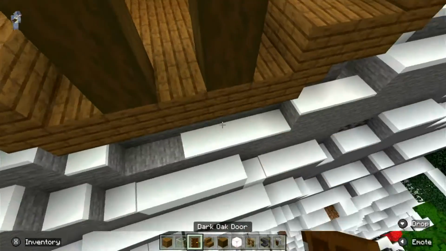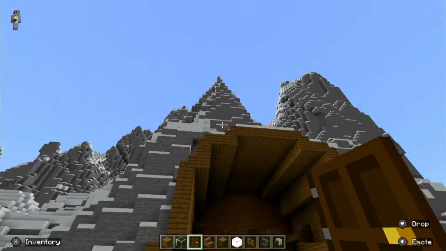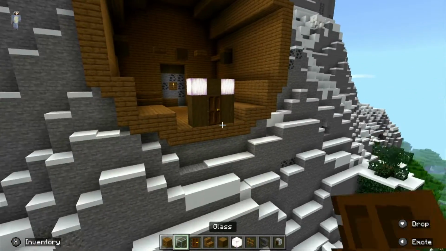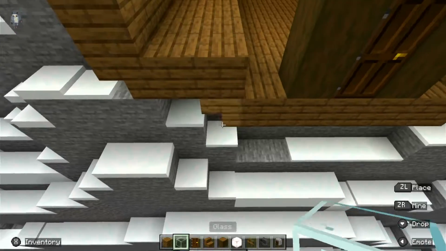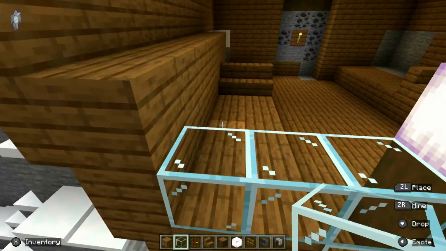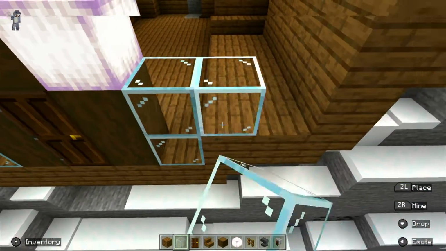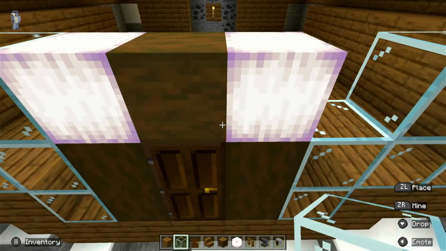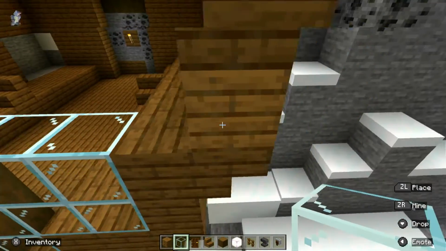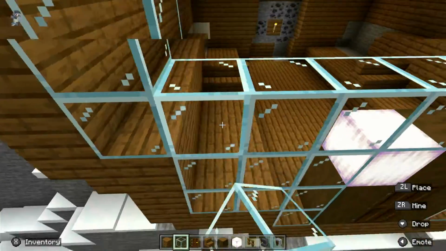So now I've got a door. So now your circle is unprotected, and it needs a good view. So this is how to make your house have a good view. You're going to add some glass on your outer ring so you can see out of it. At the moment, it will just be like this big circular thing sticking out of the mountain a little bit.